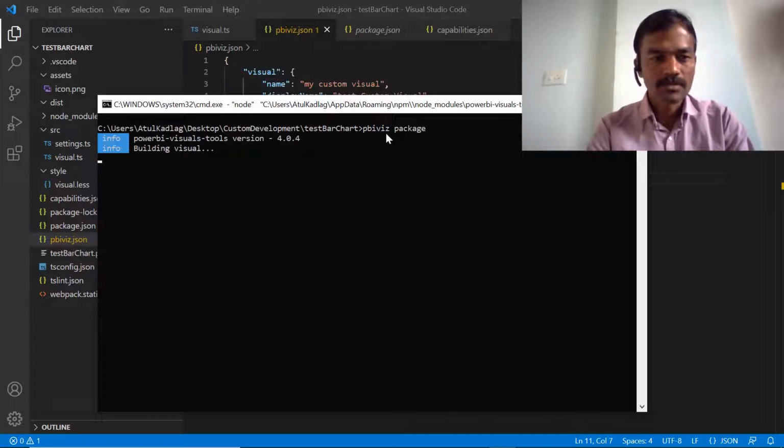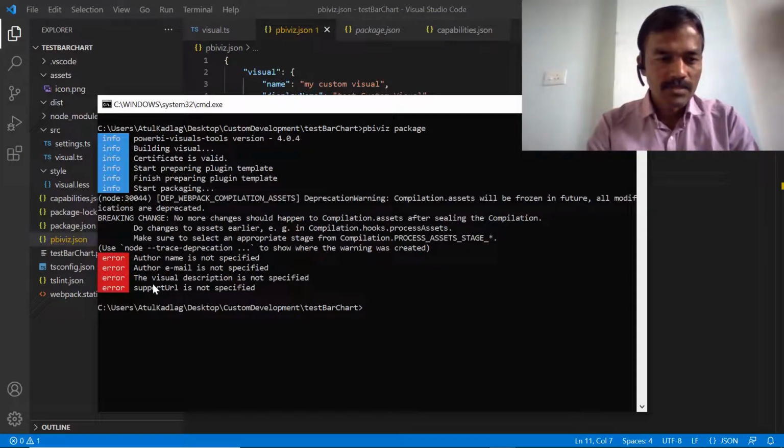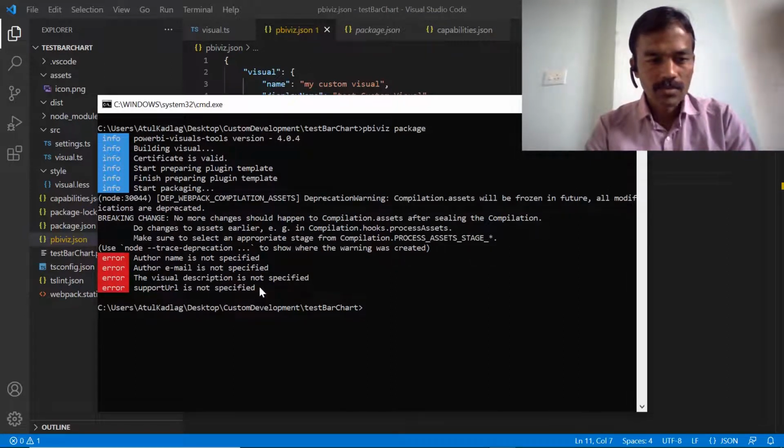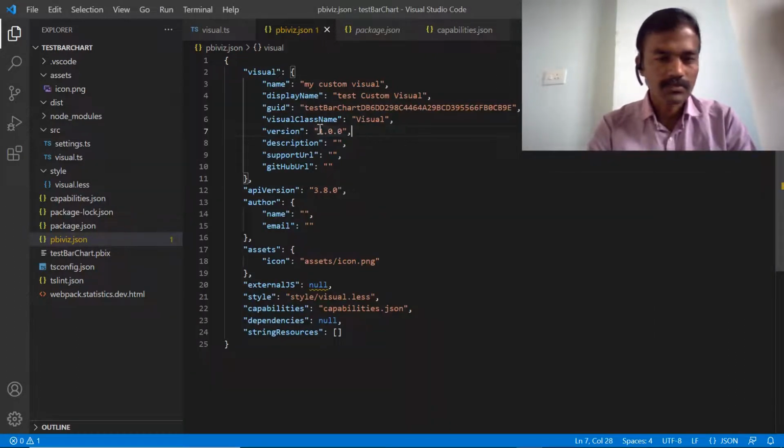and just click on start. Now when we do this, it will start building the visual. Now you can see there are some errors coming, which is that author email and visual description are not specified. So let's try to correct it.